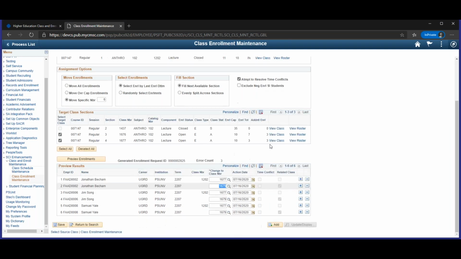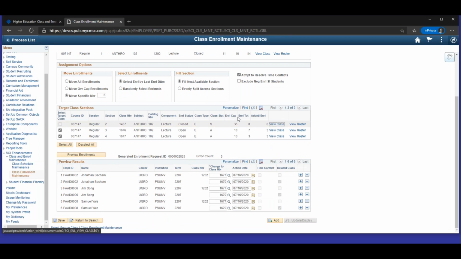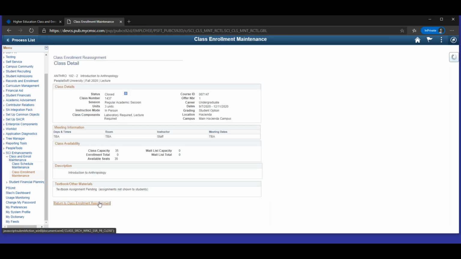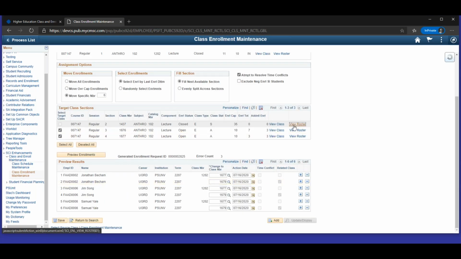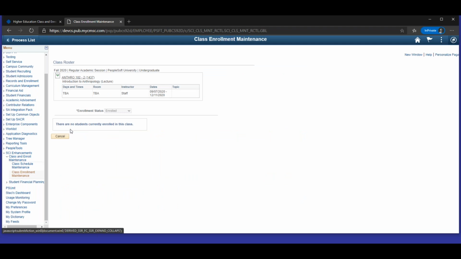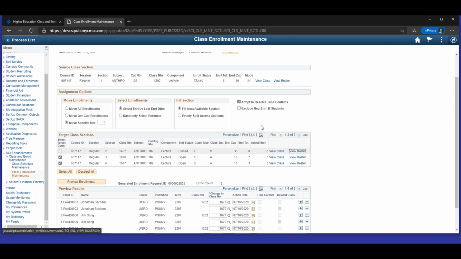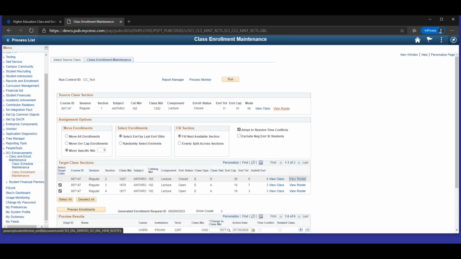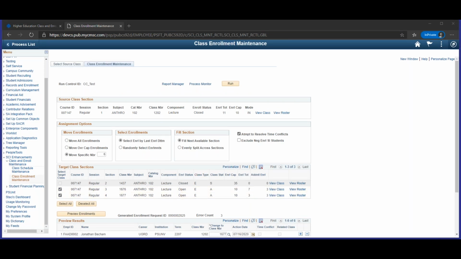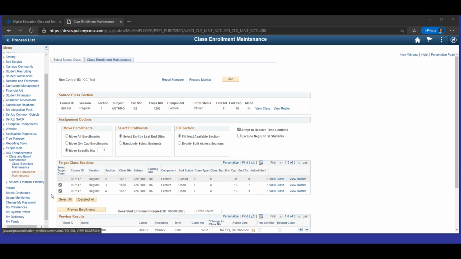Some other items on this page, we're able to, again, view the detail for a specific class. In addition, we can actually view the rosters that are part of that class. Same thing with our source class. We can view the class and we can view the roster. And it does look like we have a couple of questions. So I'm going to move back over to our questions.